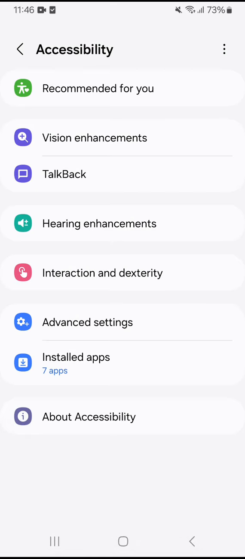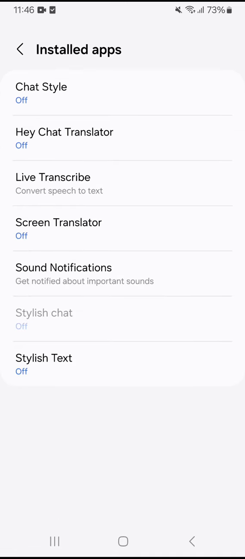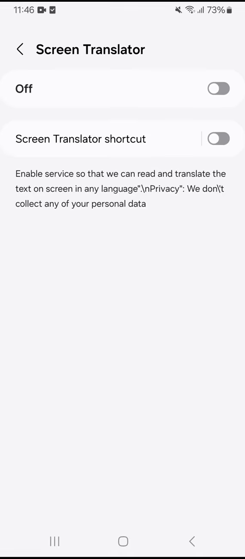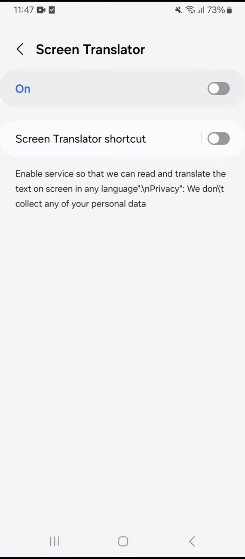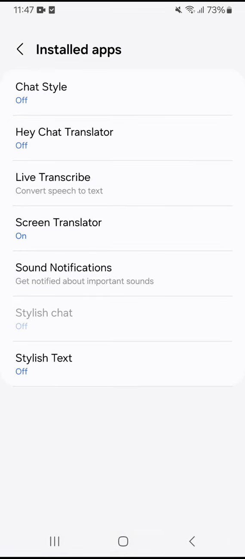Now click on Installed apps in Accessibility feature and find Screen Translator app. Now enable accessibility service of Screen Translator. Read carefully. If you agree, then click on Allow button. Now go back to home screen.